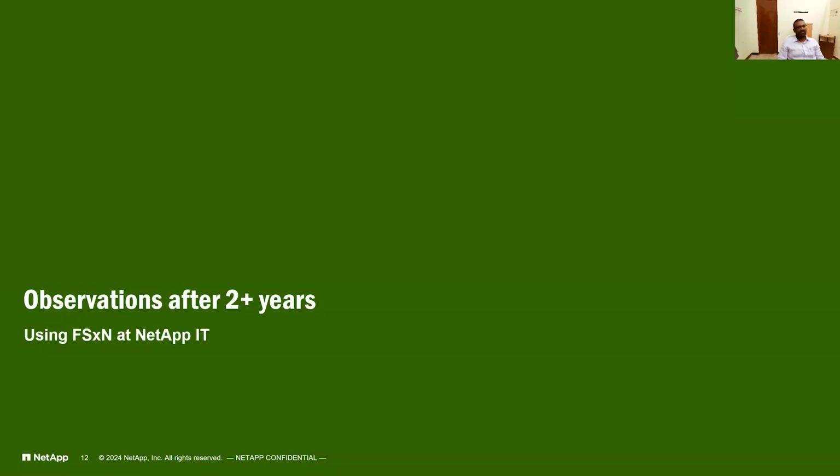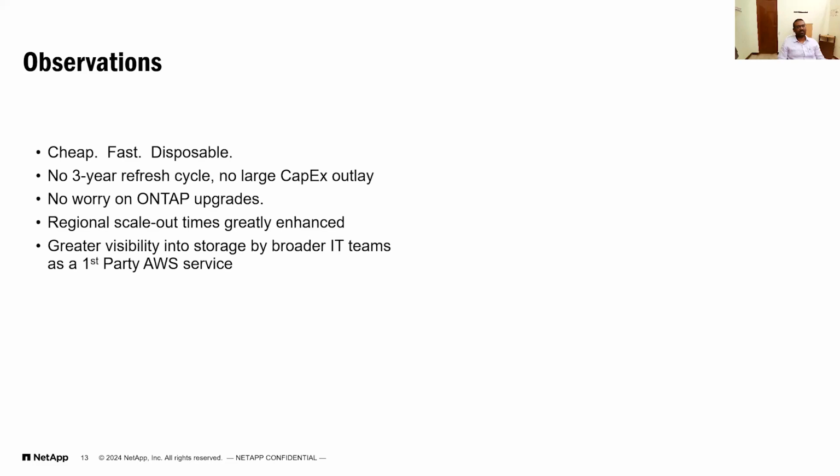Okay, so these are our observations from using FSx for ONTAP at NetApp IT for more than two years. It's cheap, fast, and disposable. We can always start with 1 TB, and by using thin provisioning, dedupe, and compression, it is going to be cheap and fast. By using SSD performance, our FSx file system gives fast, high performance, and it is disposable. For example, if the file system is not being used, we can easily dispose of it via the AWS FSx console.